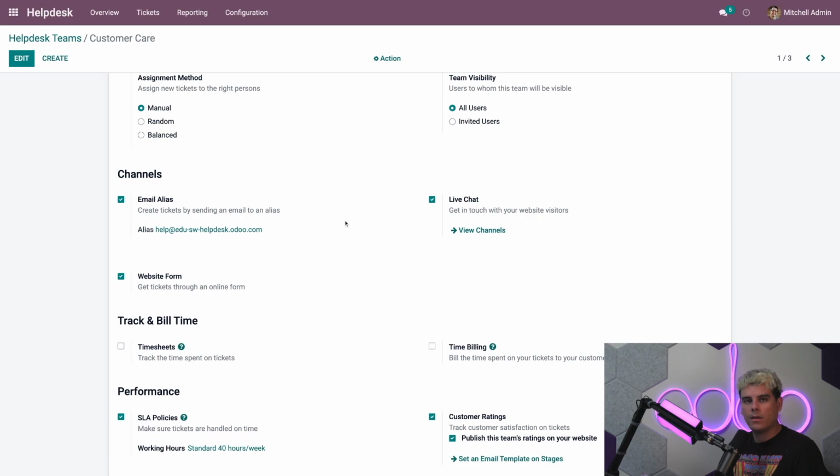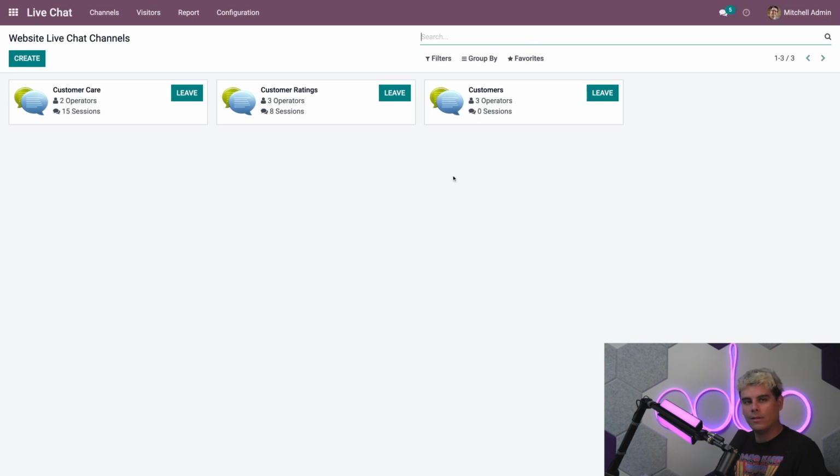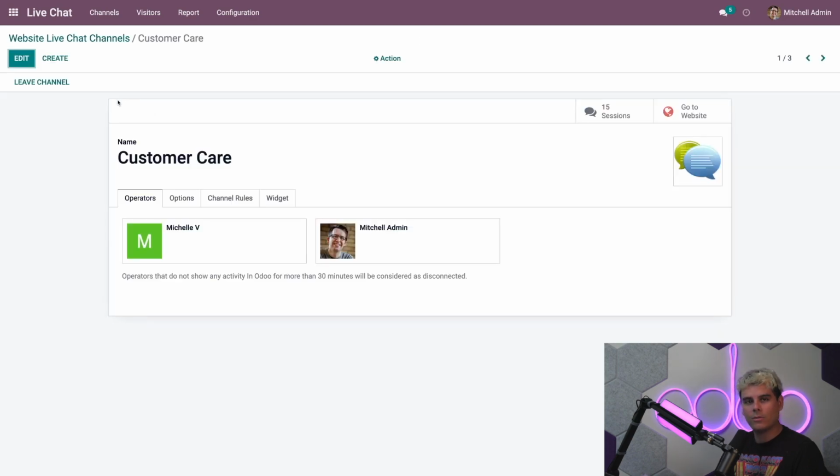Once that's done, we can also click on the View Channels link under the Live Chat checkbox. However, we can also access the live chat channels through the Live Chat app. Where? On the main dashboard. So we're going to go back over to all our apps and select Live Chat. Once this loads, on this page, we can configure the live chat channels. Odoo comes preloaded with a default website channel. And when we activated live chat on the Customer Care team form, it created a Customer Care channel just for us. So we're going to select that channel.